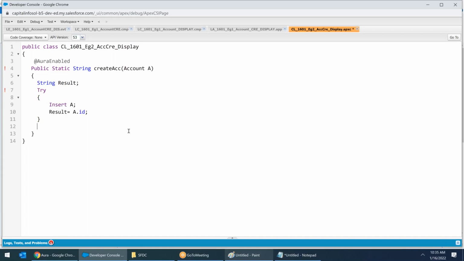Else, try catch, error, catch exception e. If it fails, I will say result equals to error. Result equals to error. After my try catch is done, I will say return result. Return result. Control S. Let's check for any error anywhere.